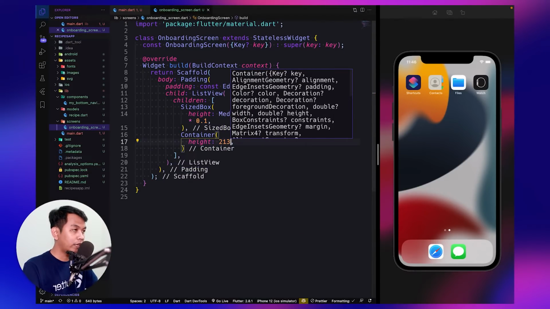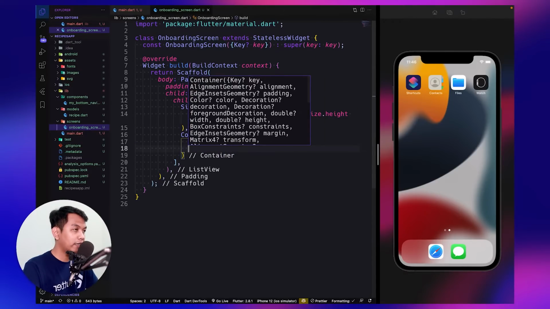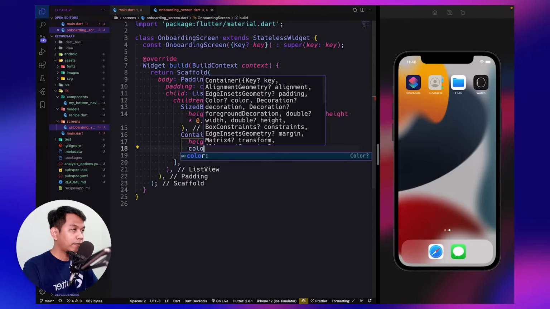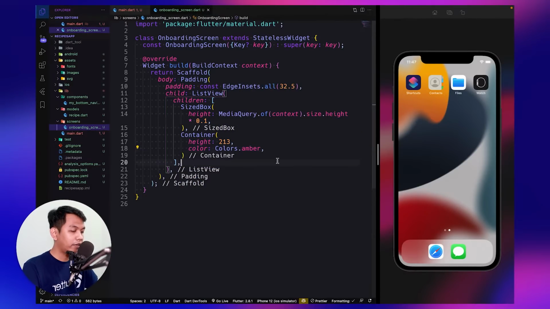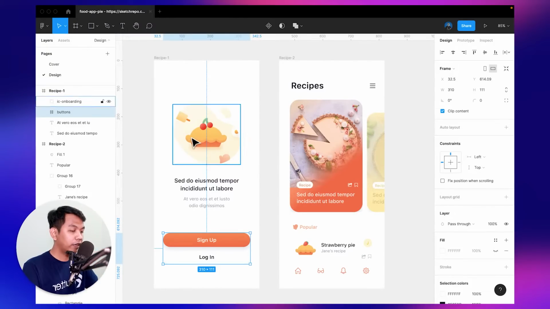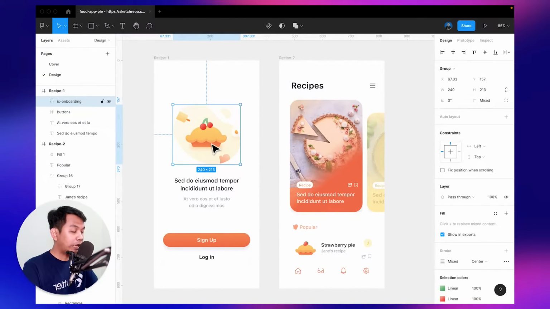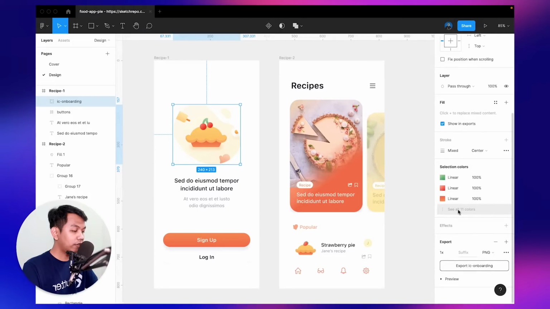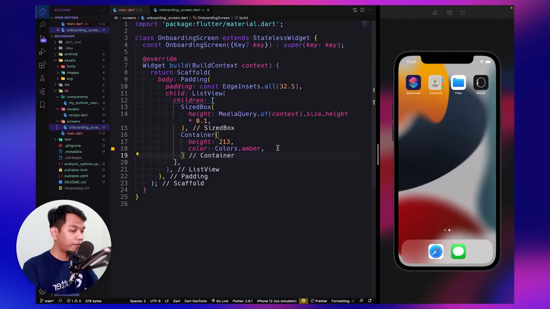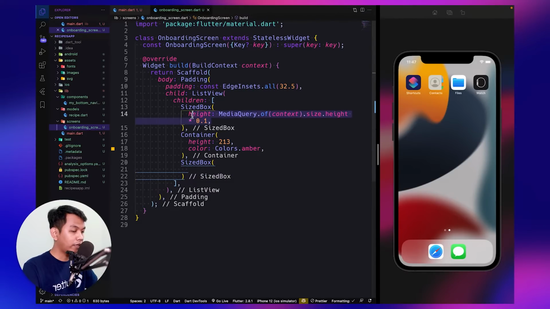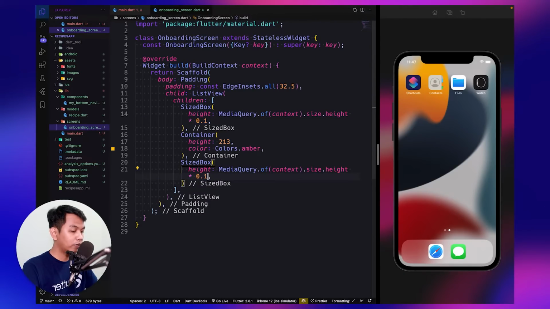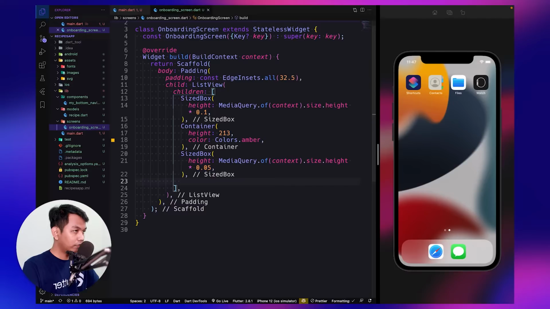Okay, and below that we have a container, for the height let's make it 213. For the color, let's make it Colors.amber. Okay, and it will be our image. So we see 213, and below that we have a SizedBox again. For the height, let's copy from this, but we change this to 0.05, which is 5% of our height.